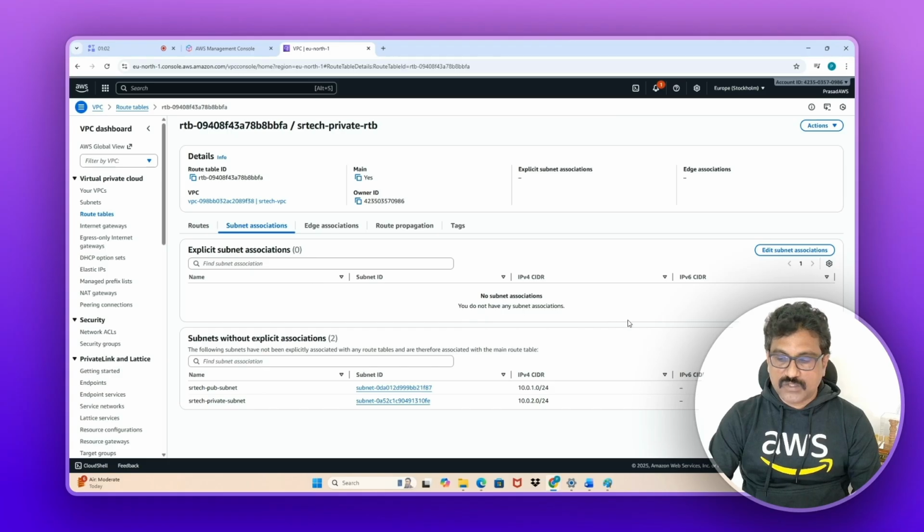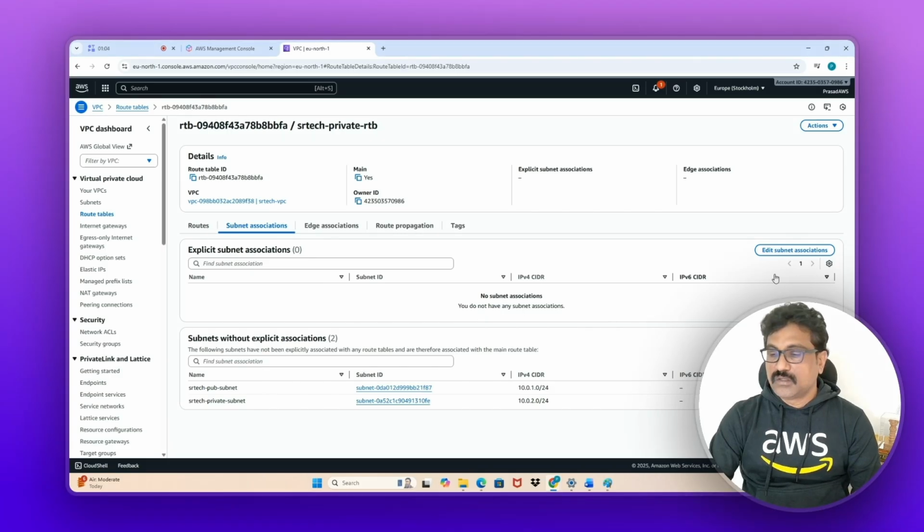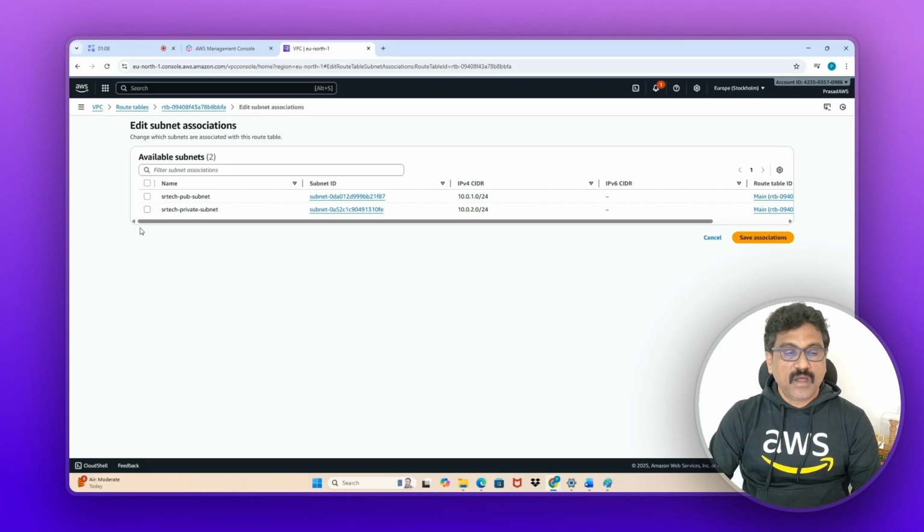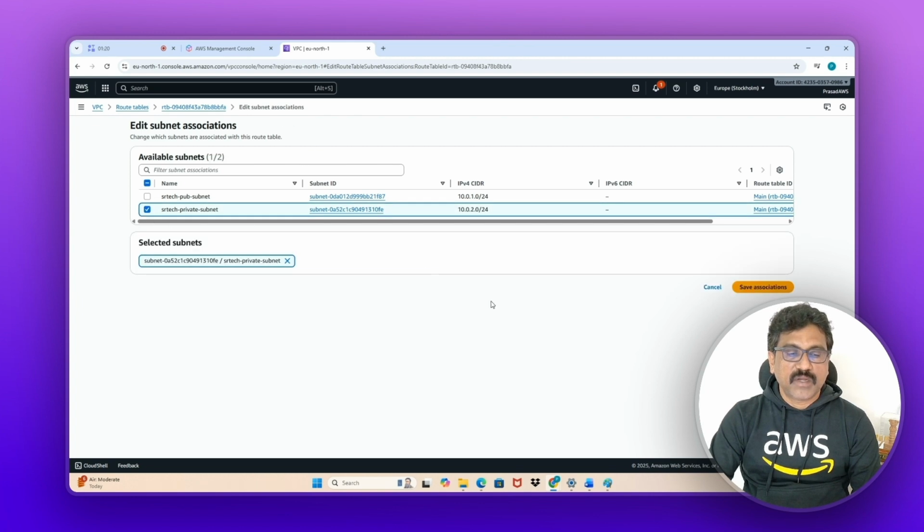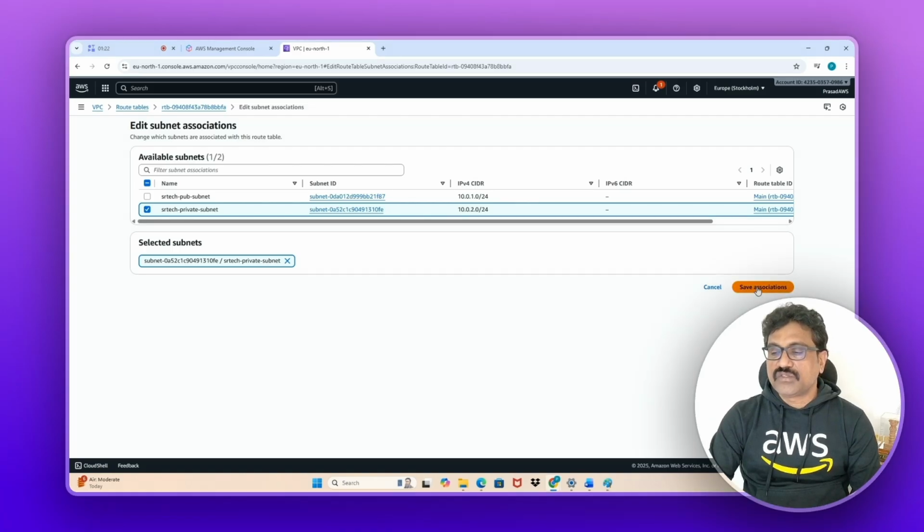Edit subnet associations. Just select this edit subnet associations and now you just select properly. You should be very careful. I am associating with the private route table, so I should select the private subnet here. Just select the private subnet. Then save associations.